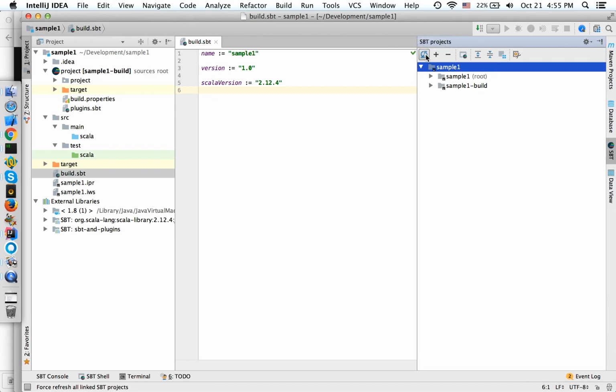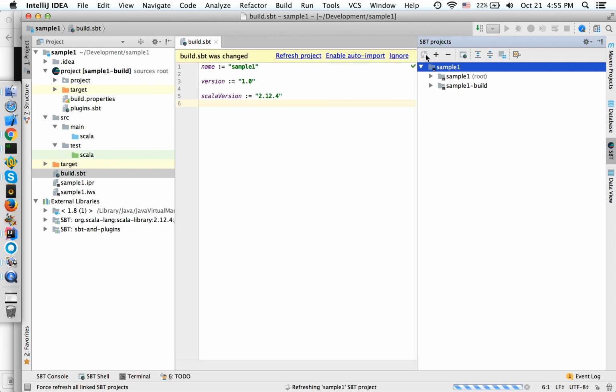So if I do that, it says refreshing. So now the process has started, which you can see right here, that something is running. It tells you that it was changed, it asks you to do that, or enable auto import or ignore. So let me discuss this. Enable auto import is not useful in most cases. Refresh project is what I just did. So I pressed this button, it got alerted to the fact that the file has changed. If I press this again, that won't help because I'm already refreshing it right now.